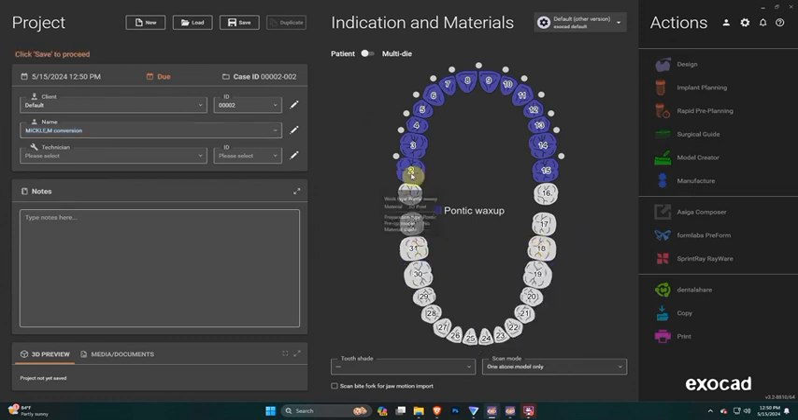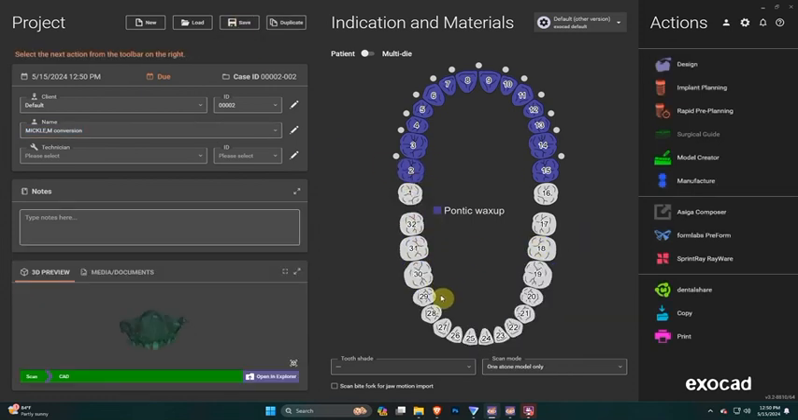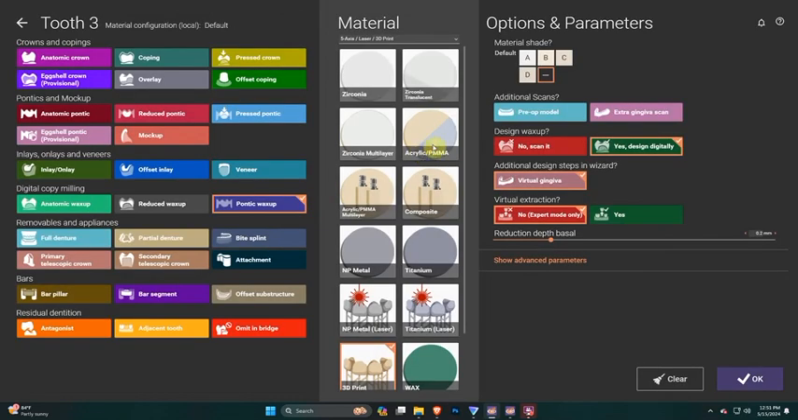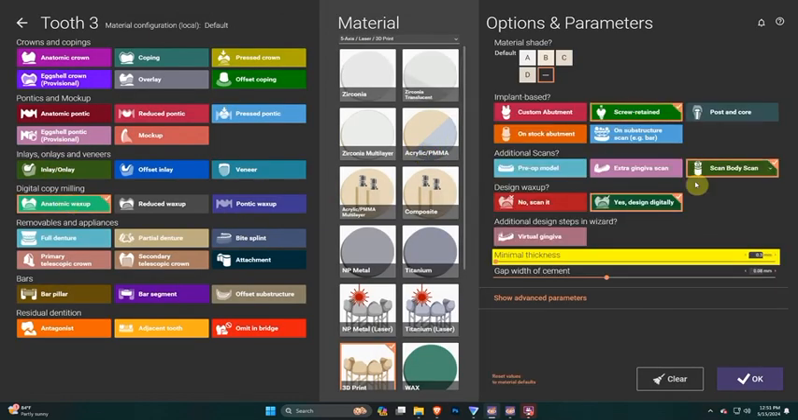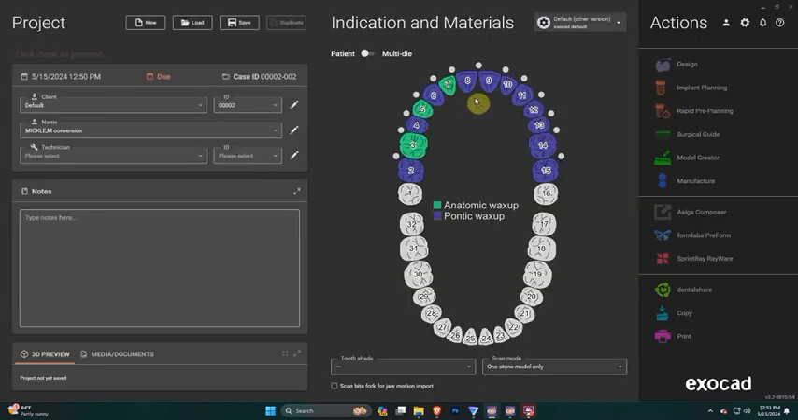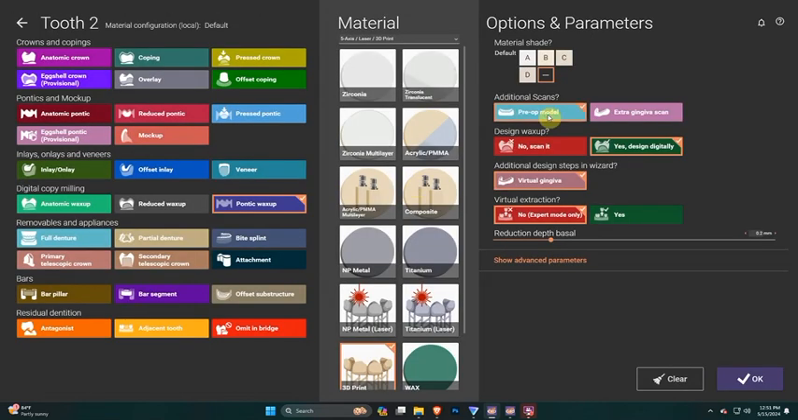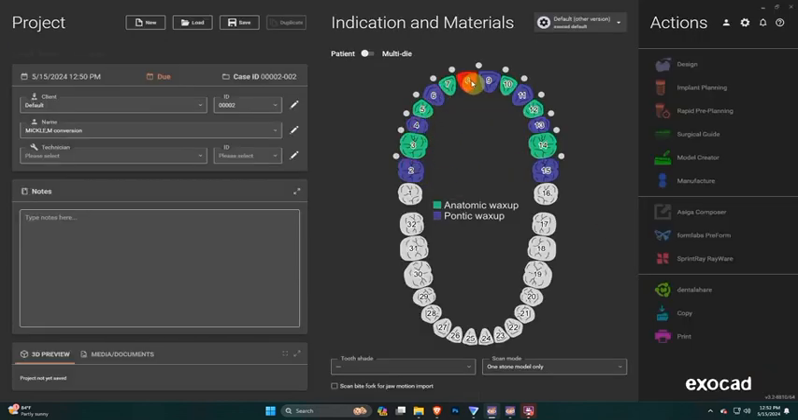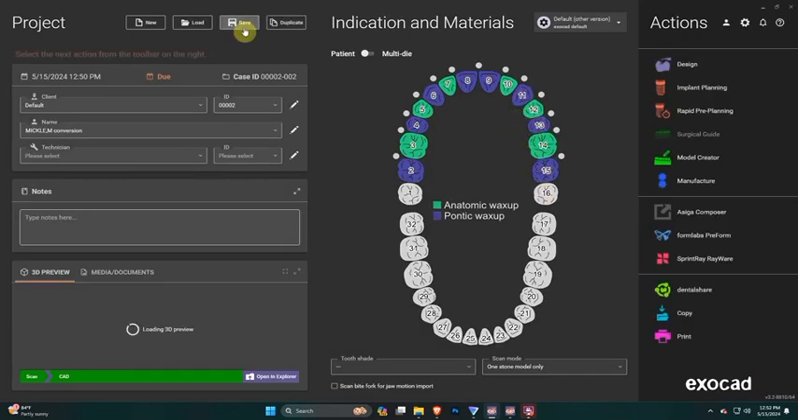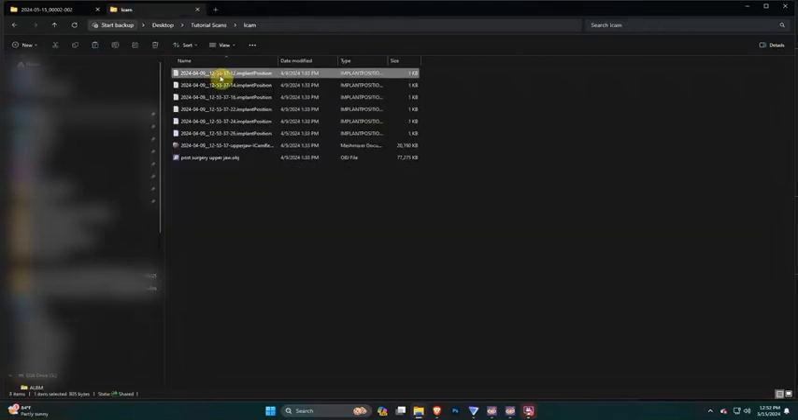We need to change our prescription. So we removed all the teeth on the lower arch because we are not converting those. We need to change it to screw retain, scan body, and main scan for all our implant locations. And we need to add virtual gingiva design to all the Ponix designs as well. So we're going to click save.